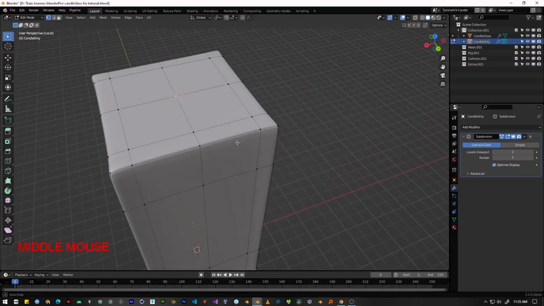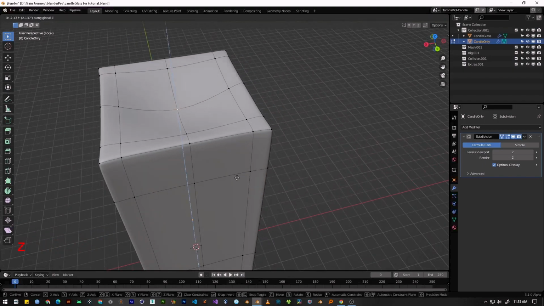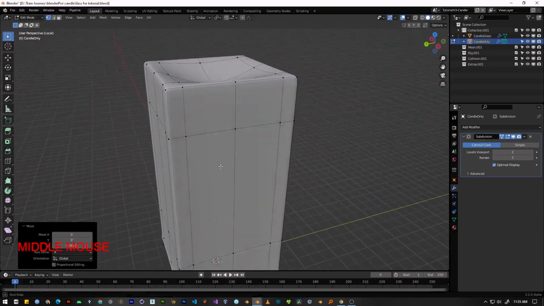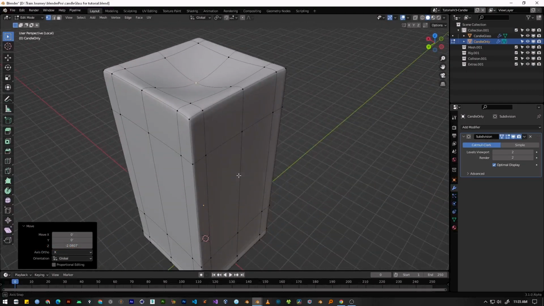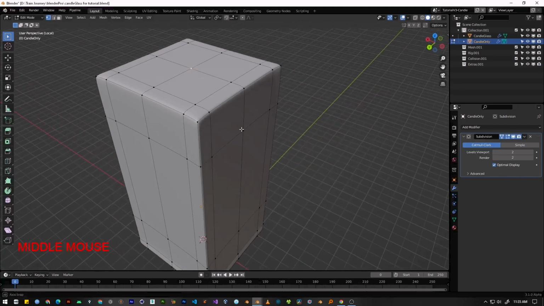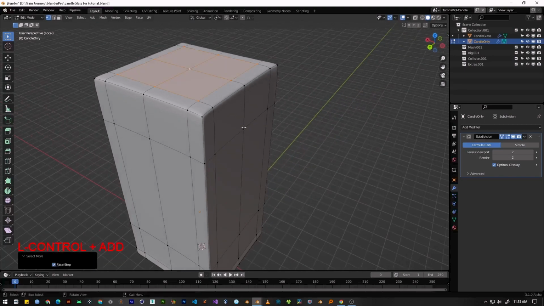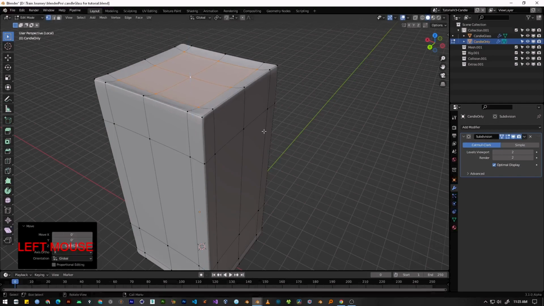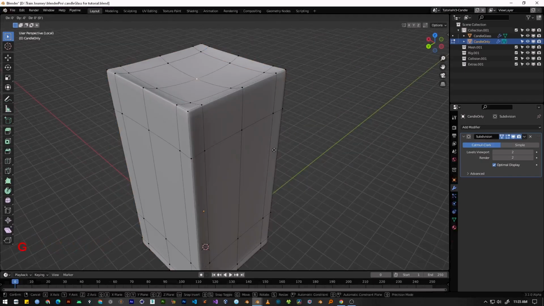Select the center vertex. Press G and Z to move the vertex downward. You can see this creates a nice decay at the center, but I don't like the result. Press Ctrl plus Z to undo the changes. Press Ctrl and plus key to grow the selection and then press G and Z to move the selection downward. Now select the center vertex and repeat the same step.